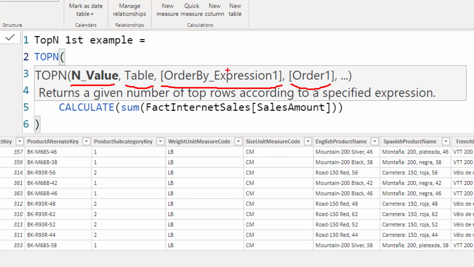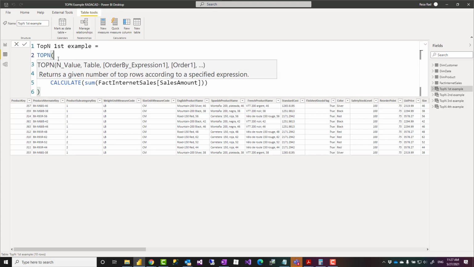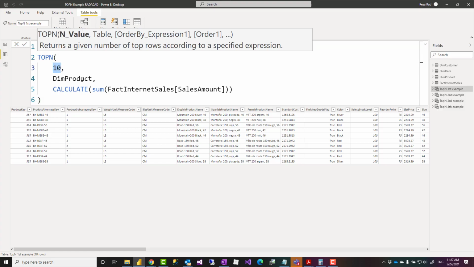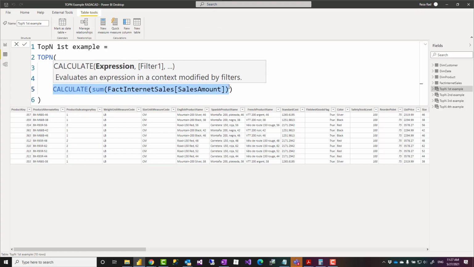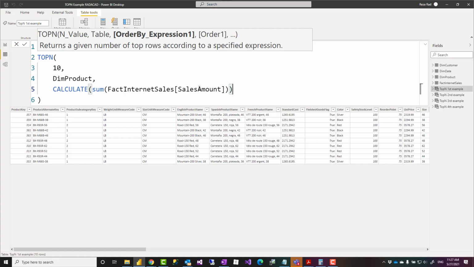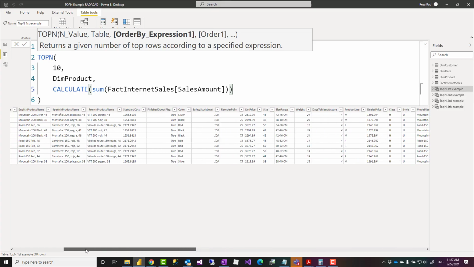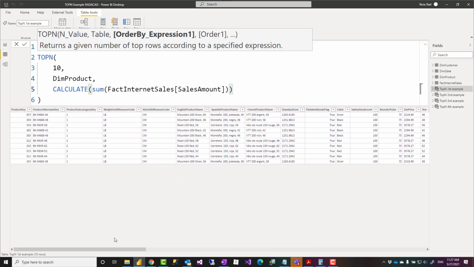To give you a very simple example, here I have the top 10, so my n number is 10, from the product table. The table is the product table, and I want all of those based on the sum of their sales amount. So what happens is that for every product, the sum of the sales is calculated, and then as a result, I'll see these are products with the top sales. The table output is exactly similar to the product table with all the columns of the product table. It would not have sales in it because I haven't added that column.